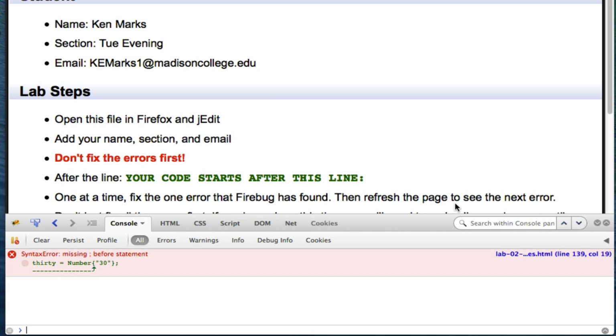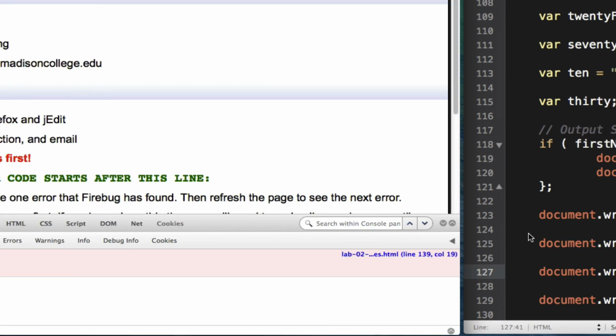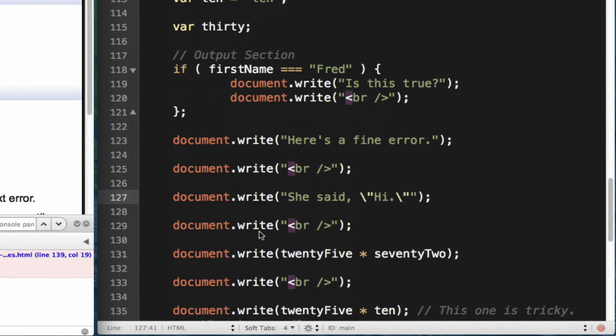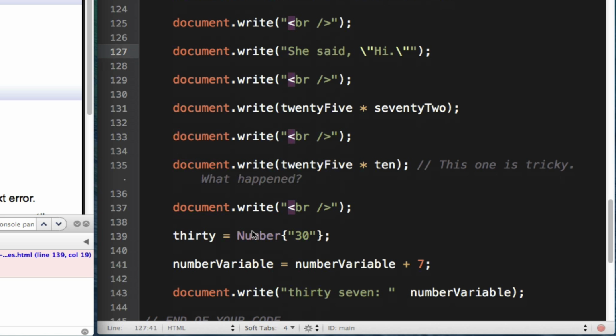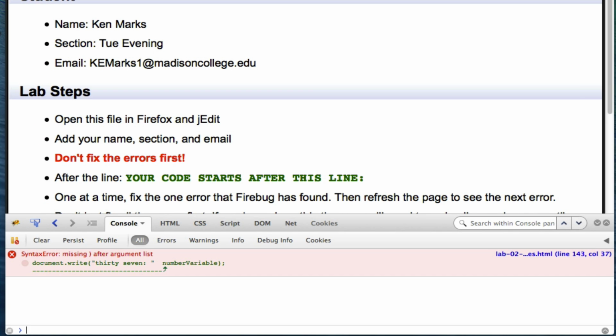And now we are down to a syntax error, missing semicolon before statement. And we'll go down to line 139, take a closer look at that. All right, so we are trying to use the number function here, and we are using these curly brackets, and that is incorrect syntax. What we really want is parentheses. Okay. Save that, refresh the web page.